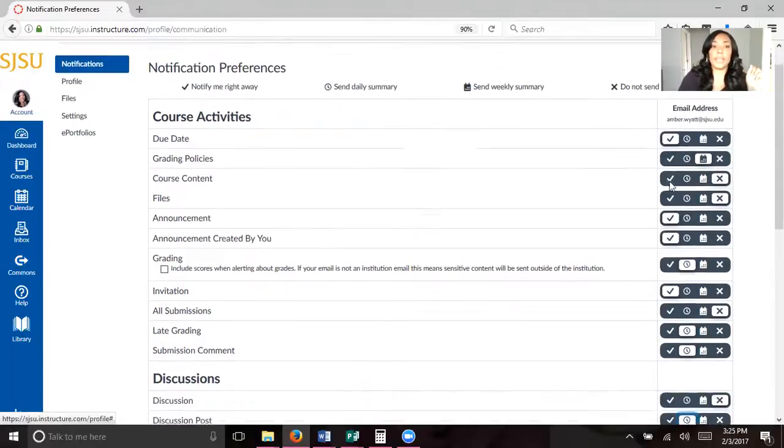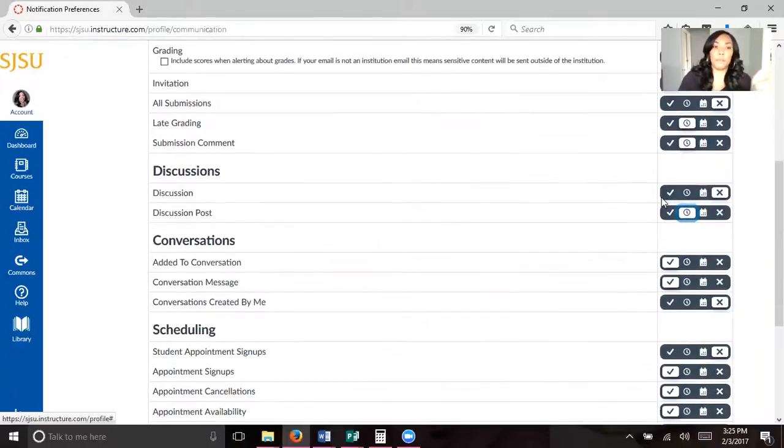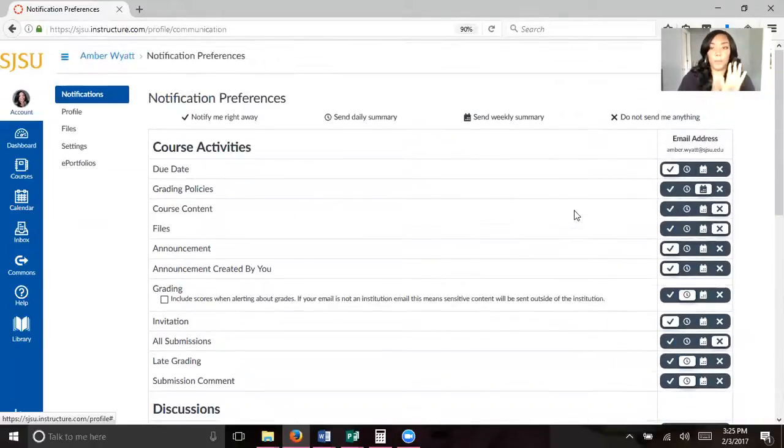But the important ones that you definitely want to have set to notify me right away are things like due dates, announcements, I'm trying to think of some other ones. You can go through here and decide, it's your personal preference. But again, I would definitely want the due dates and announcements to notify you right away.